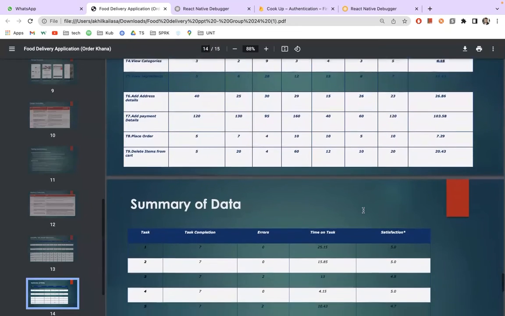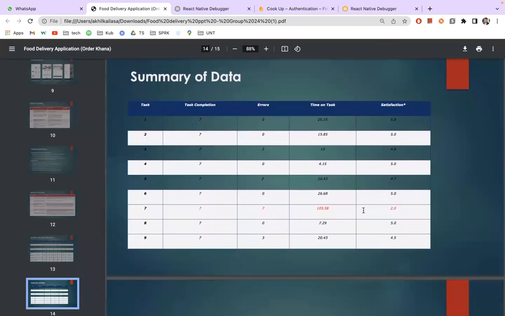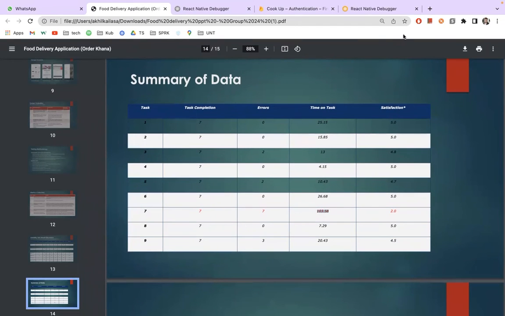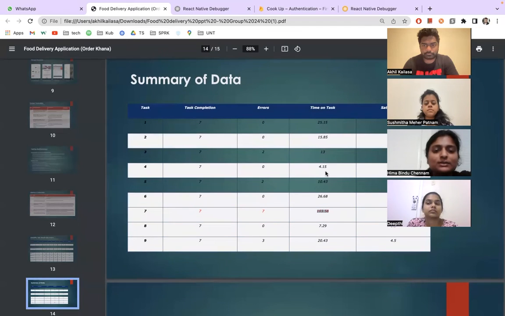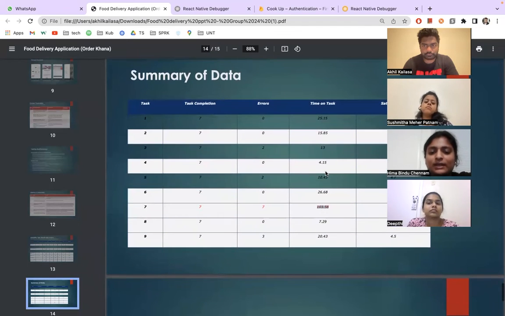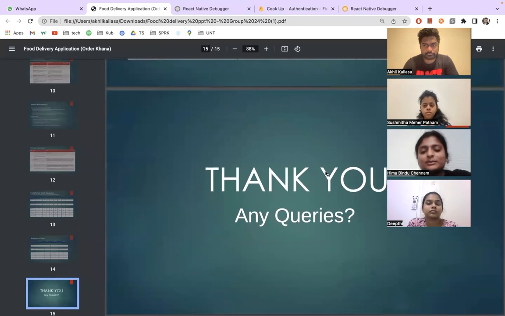And here is the summary of the data. As per this data, most of the errors were for the payment details, which is highlighted in the red color. Thank you.